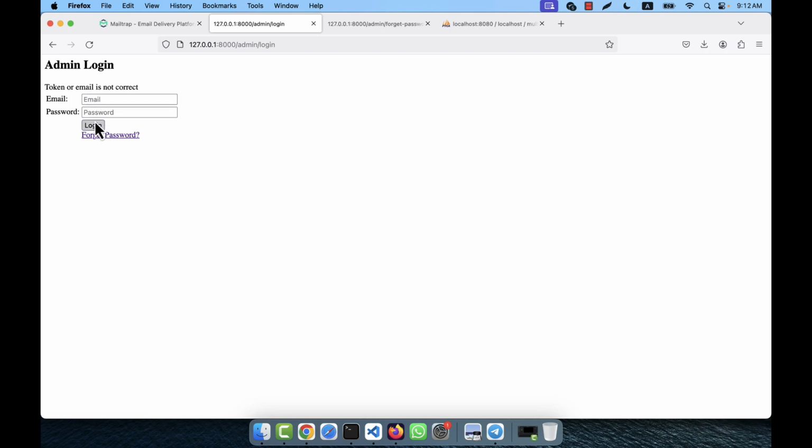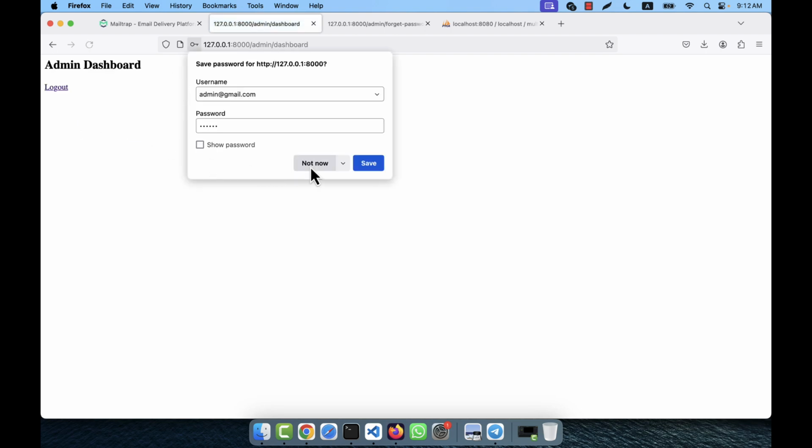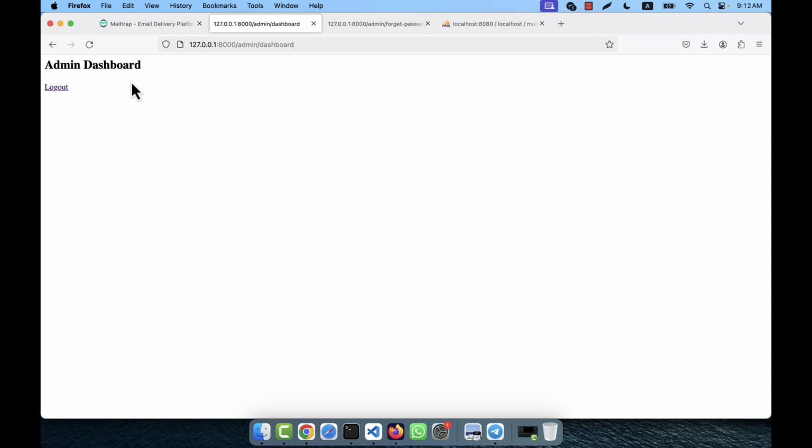So I am going to log in using the new password. If I give the old password, 1234, then you will see it is incorrect, because I already changed the password. So 123456, this is Gmail. Click on login, and you see now I am able to log in to this system. If you want, you can reset the password to 1234 again.